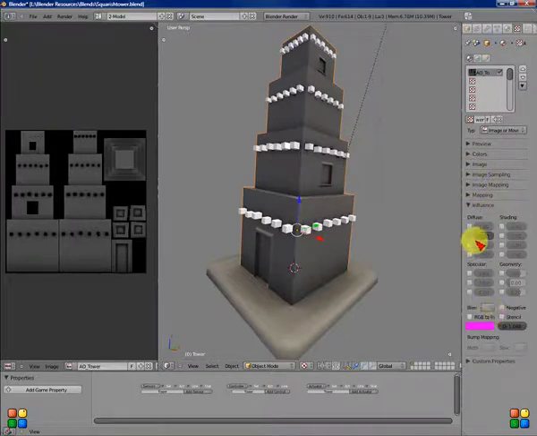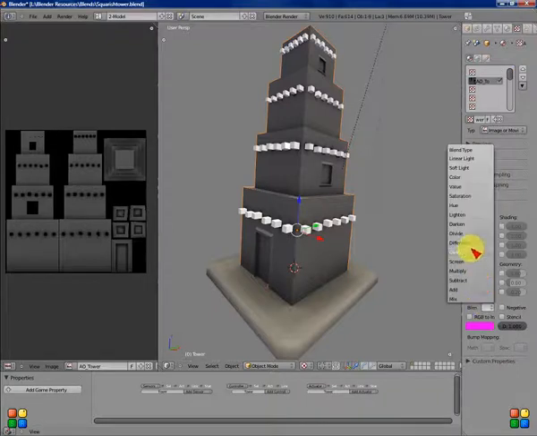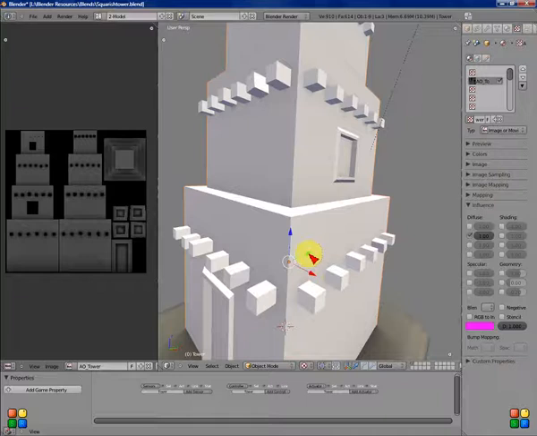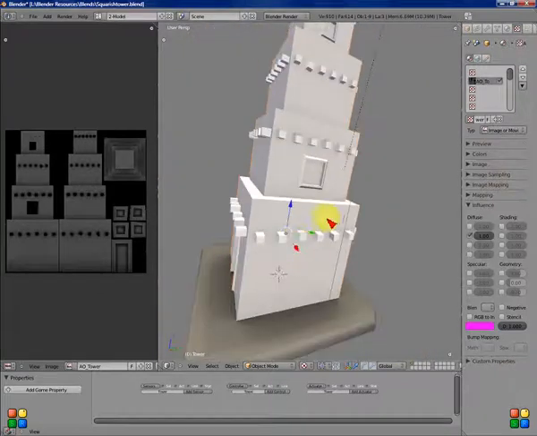So I'm actually going to move this down one channel and call it overlay. You'll see why later, because we're going to add a texture.